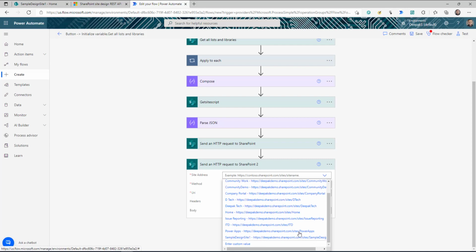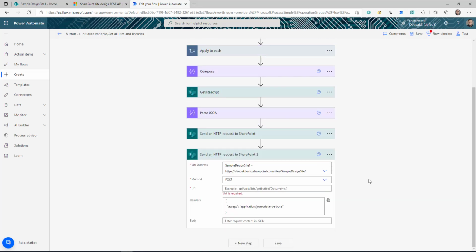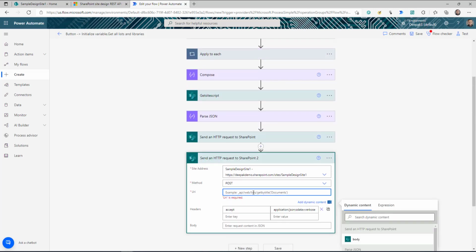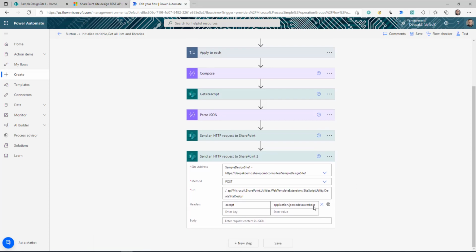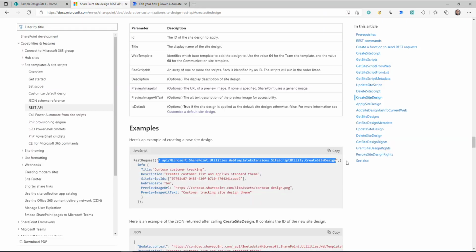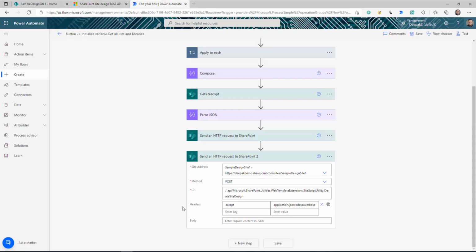Go back. I'm going to select my URL. The method is going to be post. Header is simple. You can just use accept application. The URL is what we have just copied for the site design. Okay, and now the body. So if you go back to the documentation, and from this curly to this curly, this is the body information. I'm going to copy it, paste it here.